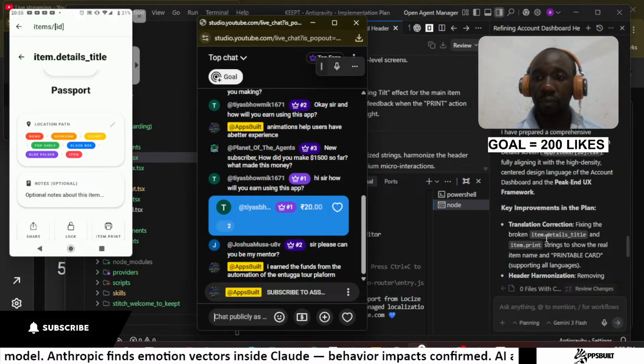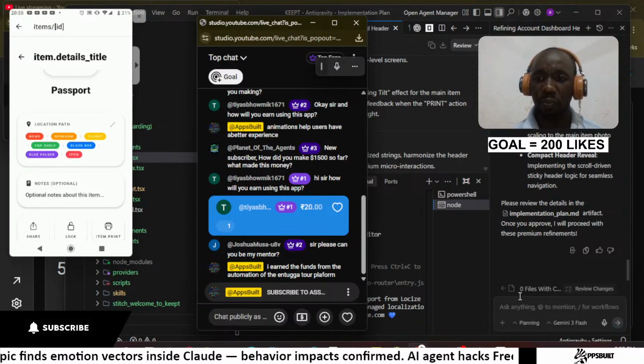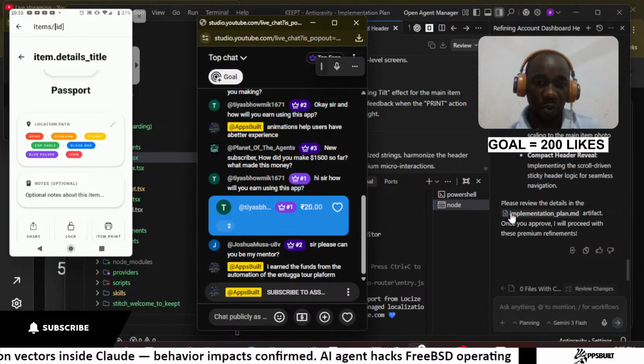So now we have the implementation plan which is set out. Let's go and review it.